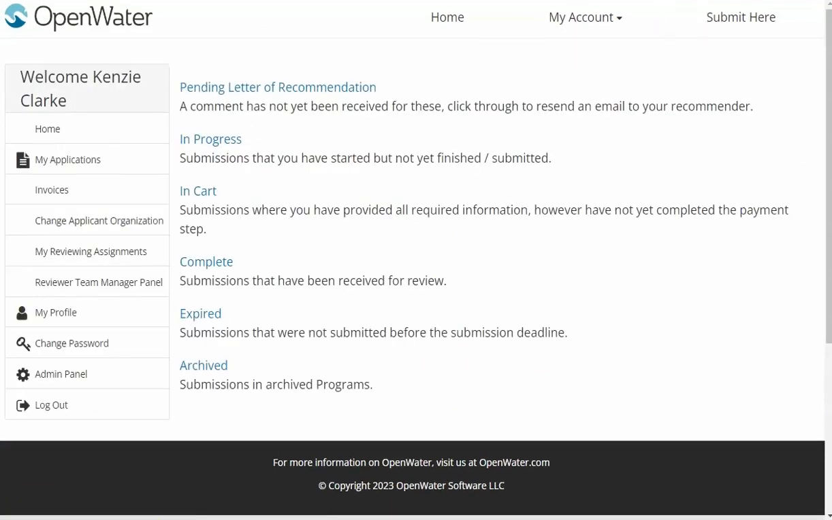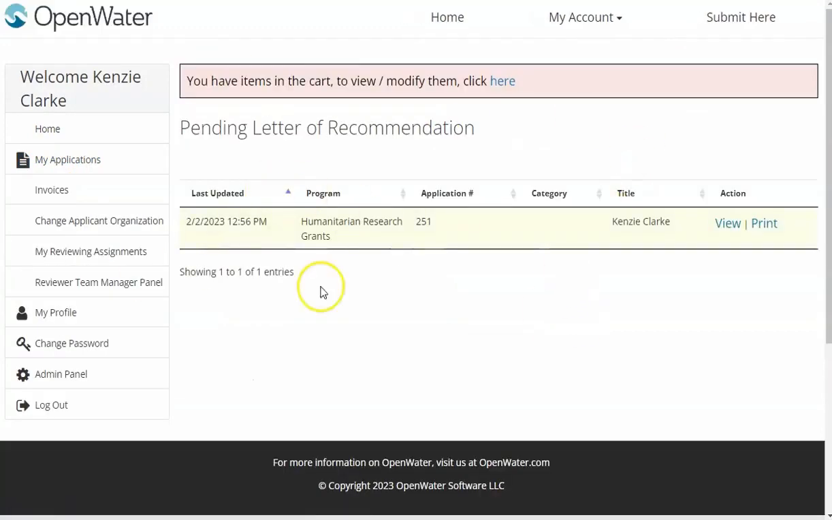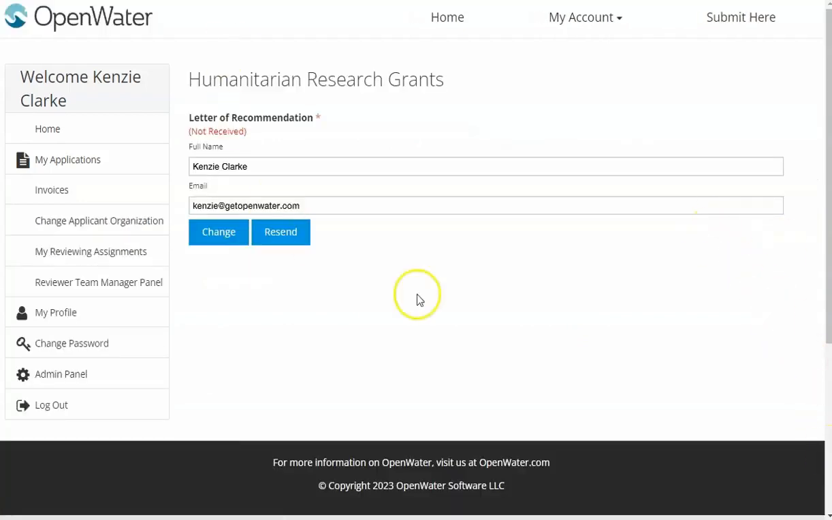As an applicant, you can navigate to My Applications, and then right at the top here, we actually have Pending Letter of Recommendation. This is specifically for applications that are still pending that. You can click on this, and then we can see all the different applications that might be missing it. In this case, we just have one. You can press View, and here we can see that it has not been received. You can actually change who it's being sent to by pressing Change and entering the new information, or you can just press Resend if you think they need another notification.